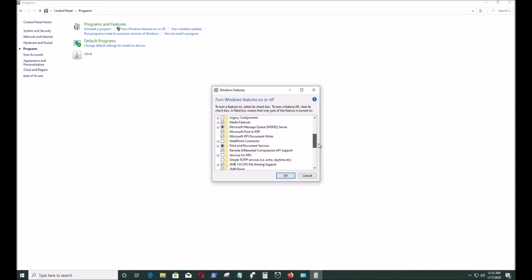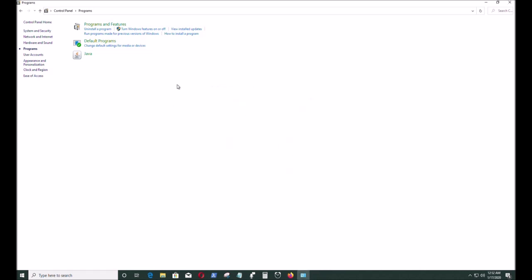So you go to SMB1/CIFS File Sharing Support. This should be enabled, and if it's not, then you're not going to be able to use it. When they update Windows, sometimes this gets unchecked, and if it's unchecked then it doesn't work. Then you can't share files with your NAS server or an operating system other than Windows. So you just click OK. You may have to restart your computer.